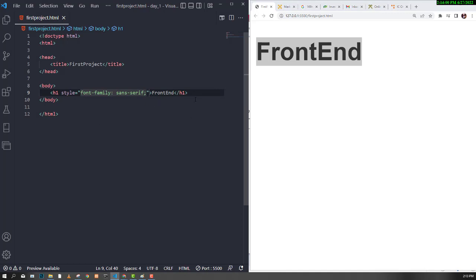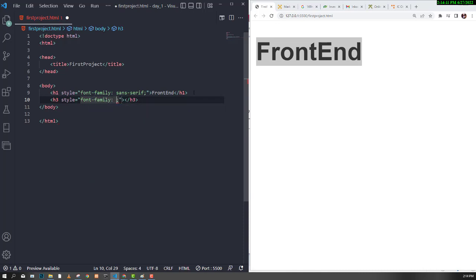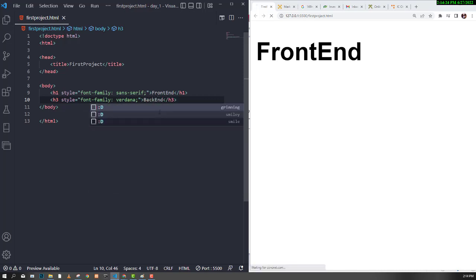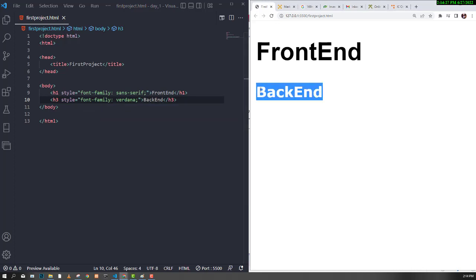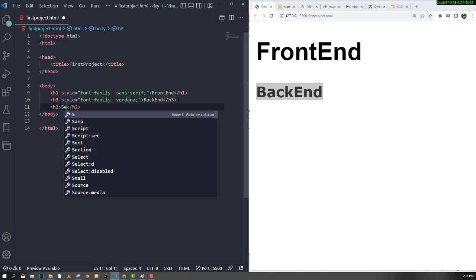Good. And let's create another. Let's create h3, and then let's give it a style. Style, and we say font family. With this one we're going to give it one called Verdana, and we don't have a value, so let's put a context here. We say backend. So you can see this is Verdana. And there is another one. Let's create another one. There are a lot of font families out there, you can look for them. This one will say server.